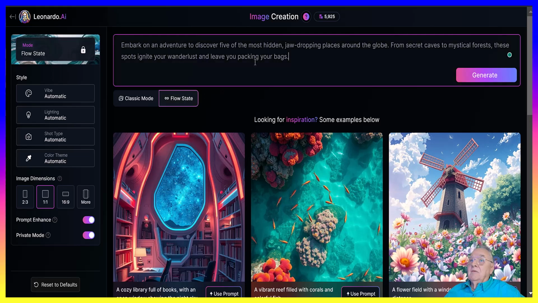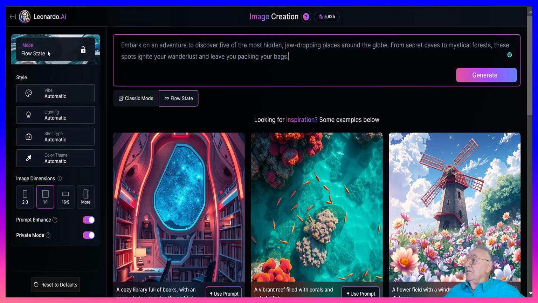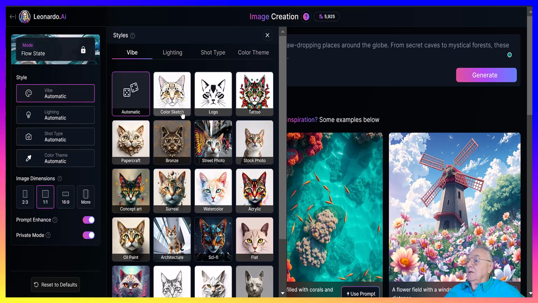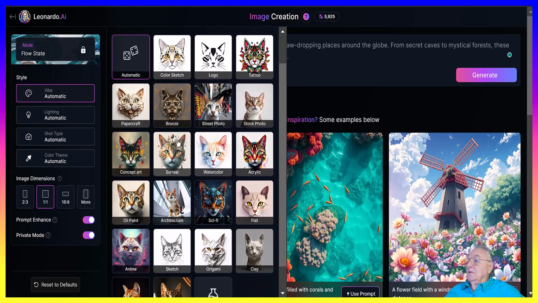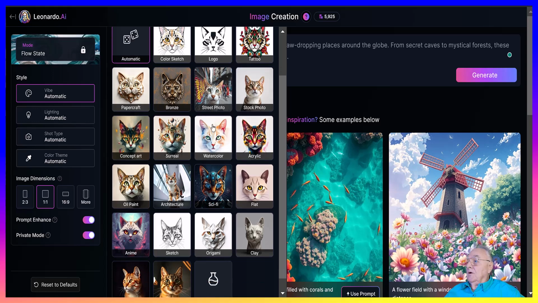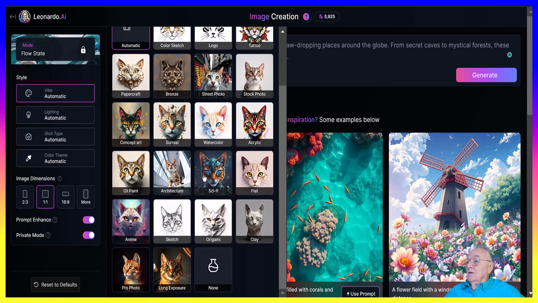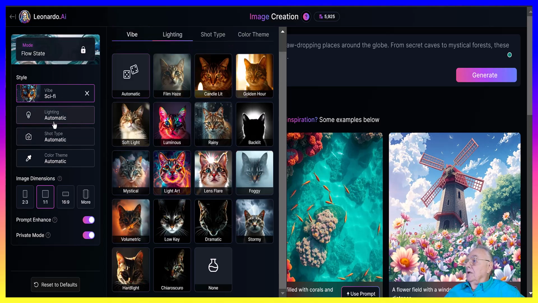This is a prompt I was using earlier in Leonardo AI. And we're here over here. We have the flow state, we have the style, the vibes. Take a look at that, all different vibes. Street photo, watercolor, surreal, sci-fi. Whoa. Let's take a look at sci-fi. We got lighting, it's automatic.